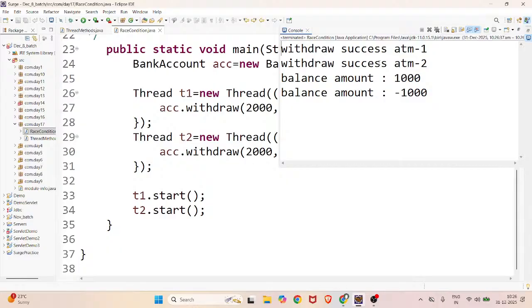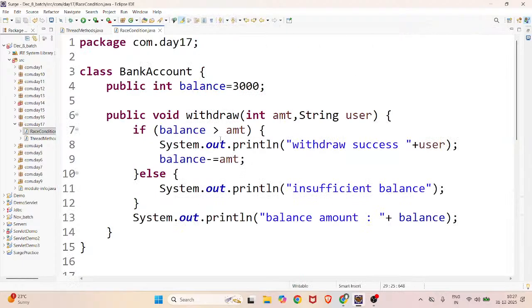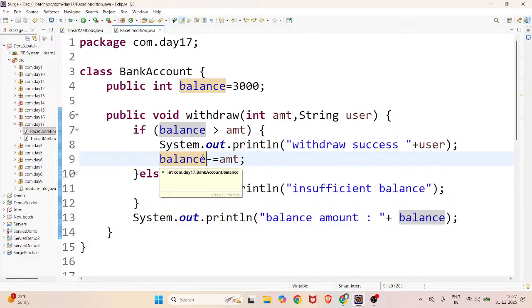So both the conditions will be true. That means for checking this condition, balance greater than the amount 2000, 3000 is greater than 2000 for both the threads. But one will be committed first. In the two threads, one thread will be committed first. Suppose one updates the balance to 1000, but this condition becomes true, right? So balance becomes 1000 here. Why? Because 3000 minus 2000 becomes 1000, so 1000 minus 2000 becomes minus 1000.